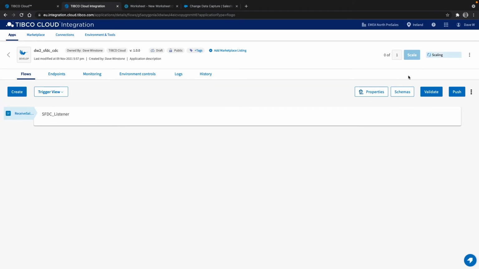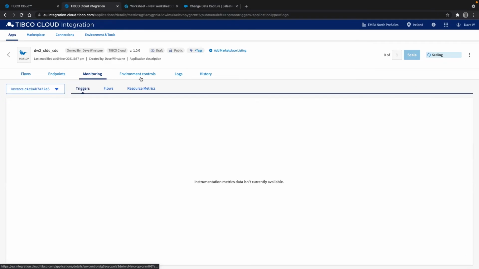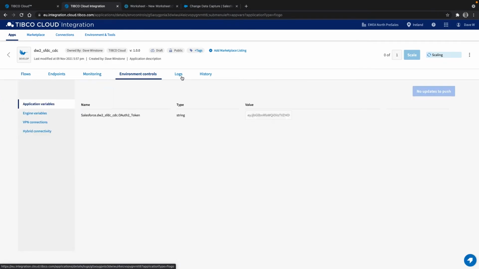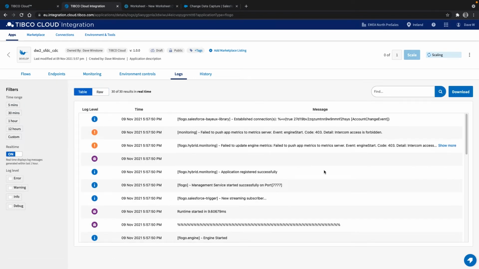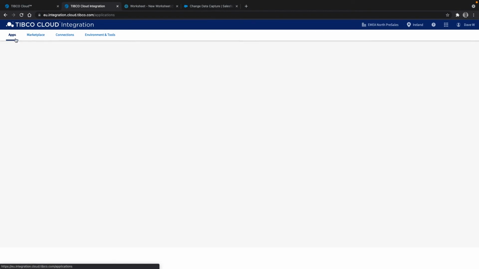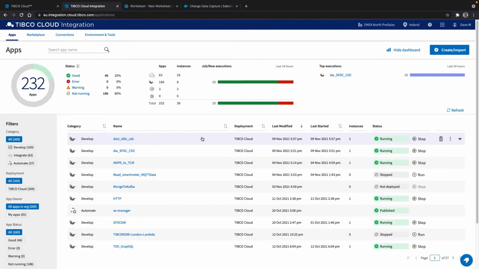And now I'm just going to scale it up so I have one instance of this actually running. So we can see we've got lots of different things. We can see any monitoring. Obviously, it doesn't have anything yet because it's still scaling up. We can go and see the logs, and we can see them in real time. So we'll see as that starts, you'll see that it gets started successfully. There we go. It's now up and running. And if I just go back to the apps here, we can see I've now got our application running here.